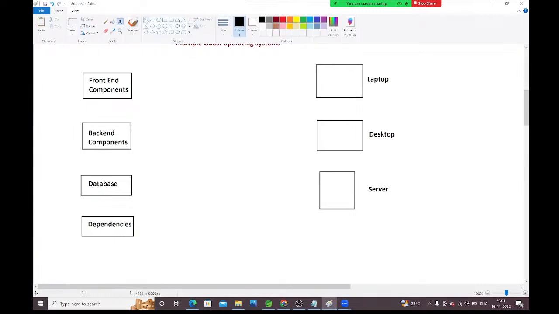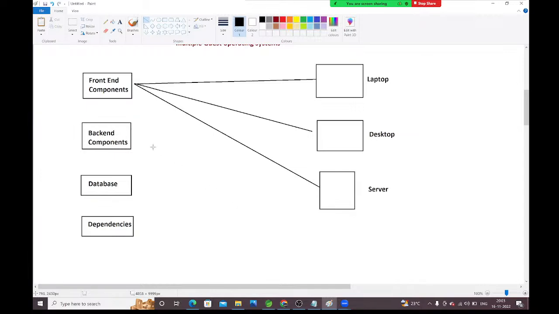Now observe carefully. All these front end components, back end components, database, and dependencies should work in all these devices. Whatever front end components I am taking should work in this laptop, in a desktop, and in a server. Same way, the backend components should work in a laptop, in a desktop, and in this server machine also.